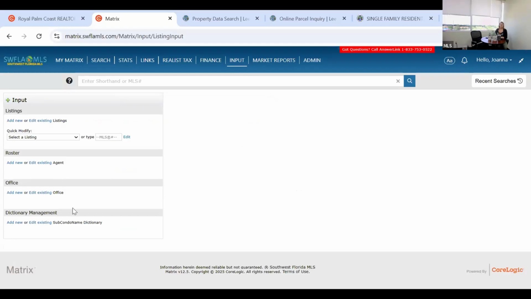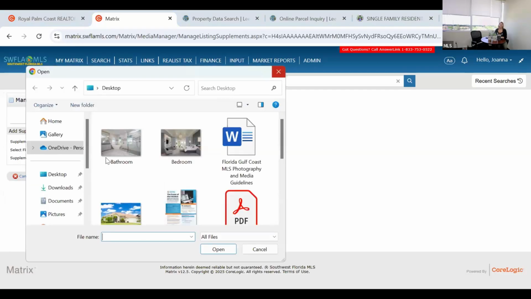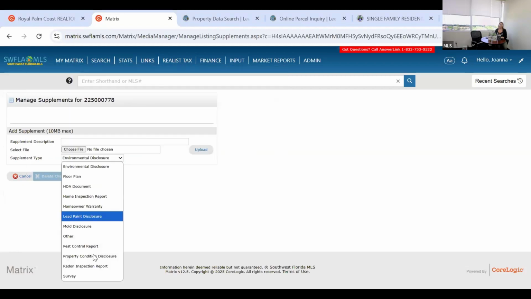All right, so your other feature in here is to manage supplements. That's going to work very much like the manage photos button, except you can label what this is. So maybe it's the property disclosure, maybe it's the HOA rules and regs, whatever it is. You label it here. You choose your file to upload by clicking that button. And then you can choose the supplement type from the pick list here. If it doesn't fit any of these options, we do have an option here that says other.